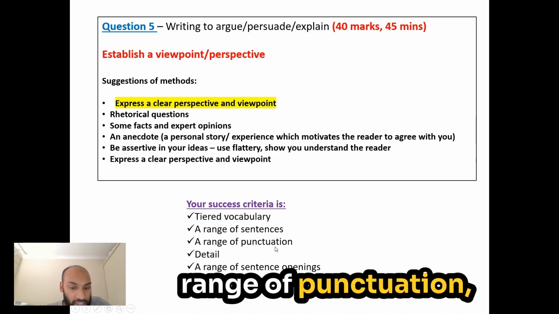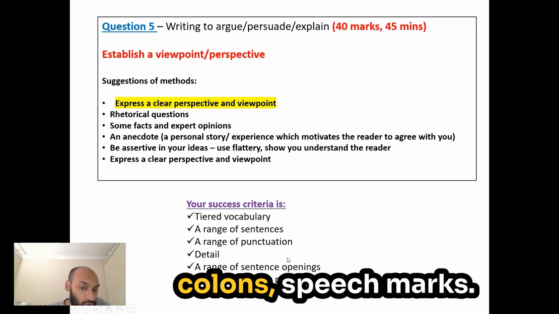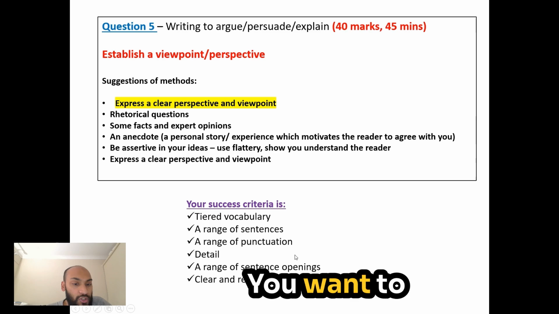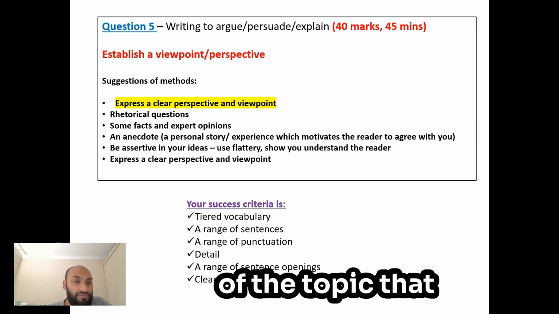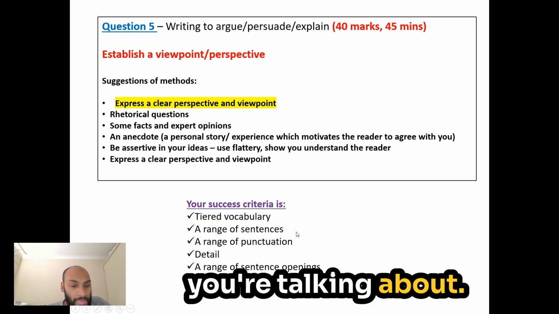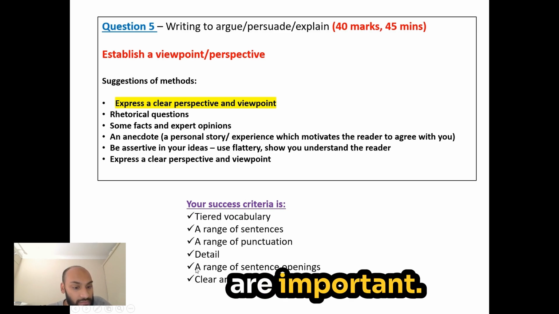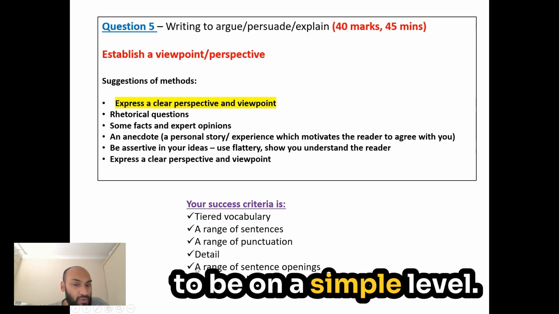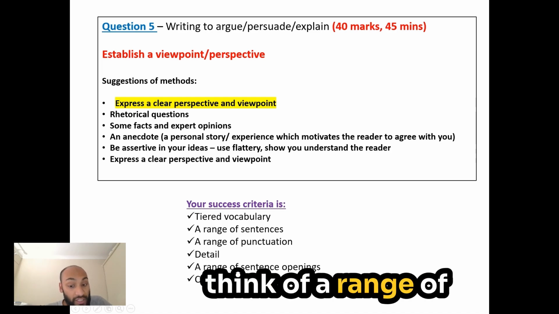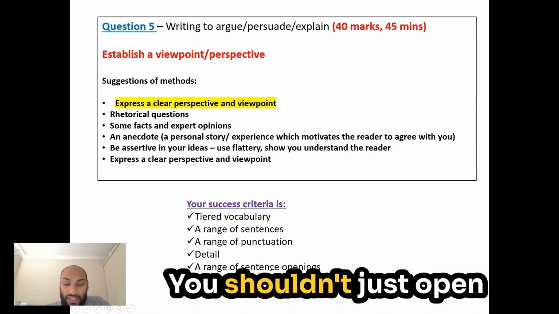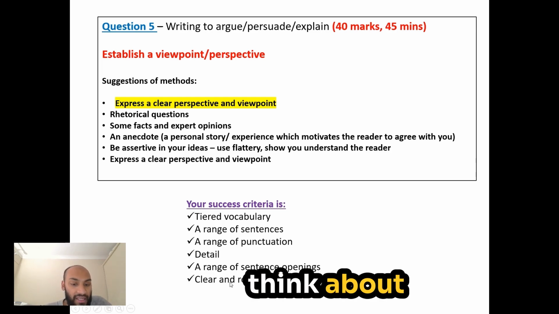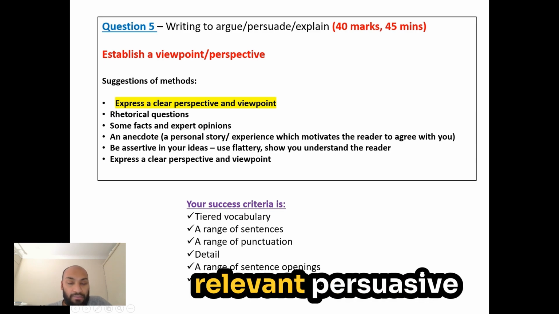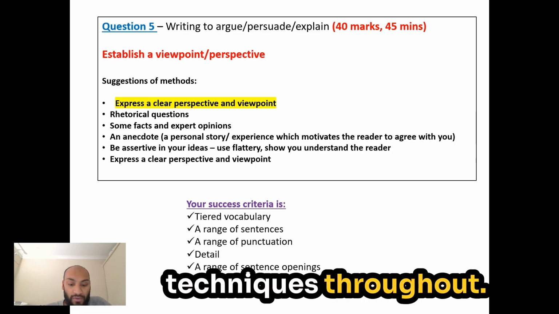A range of punctuation, so semicolons, colons, speech marks. You want to use the full set. So you want to have really detailed understanding of the topic that you're talking about. So the details are important. You don't want your ideas to be on a simple level. Think of a range of sentence openings. You shouldn't just open sentences with the and it. Think about establishing clear and relevant persuasive techniques throughout.